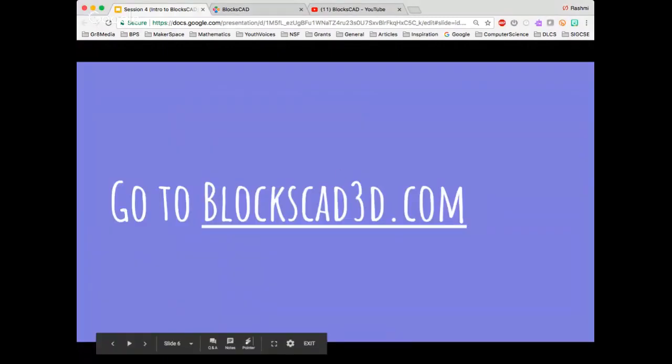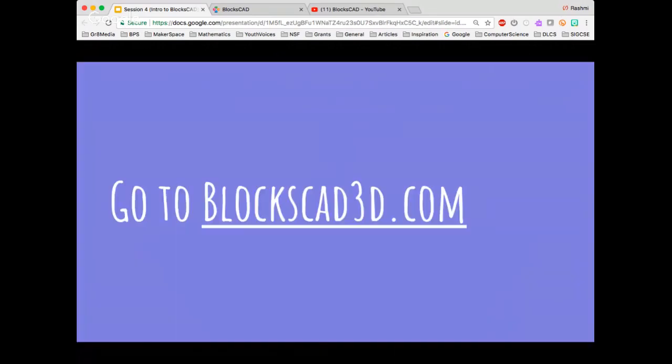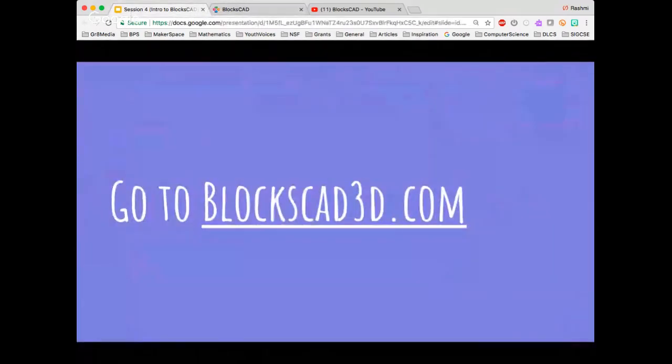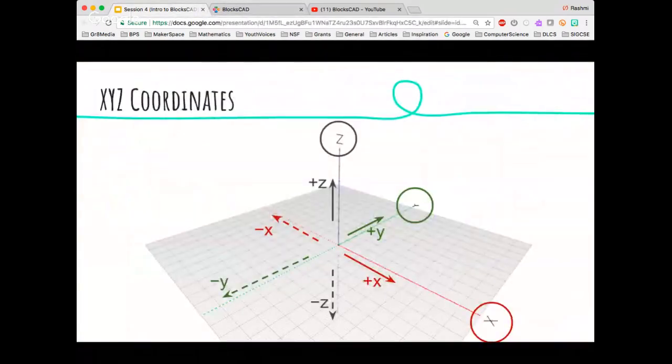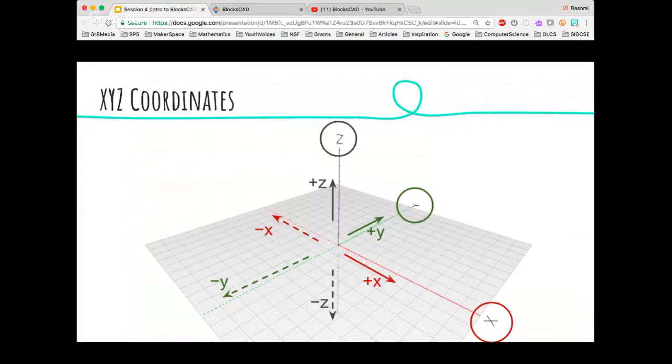To play with BlocksCAD, you will be going to blockscad3d.com. That's the place where you'll be working on BlocksCAD, which looks like this. As we look at BlocksCAD, I'm going to switch between the two just to show you a comparison. This is a window that you will be rendering your objects in, and hence the discussion of X, Y, and Z coordinates. It's very important to get a handle on your X, Y, Z coordinates.